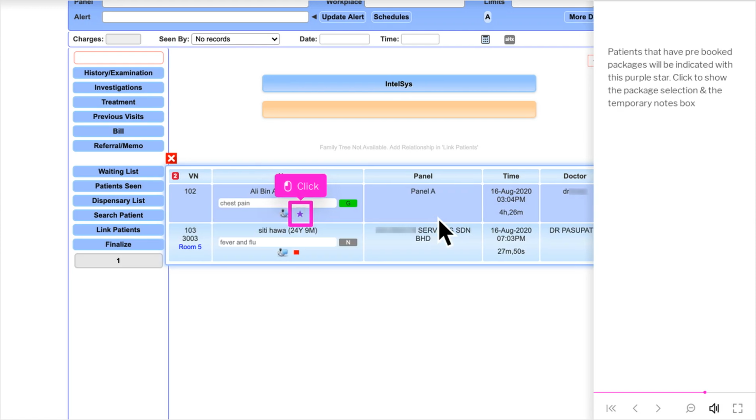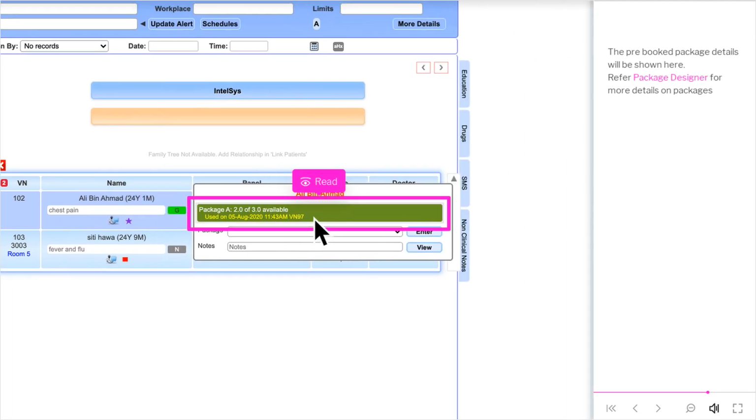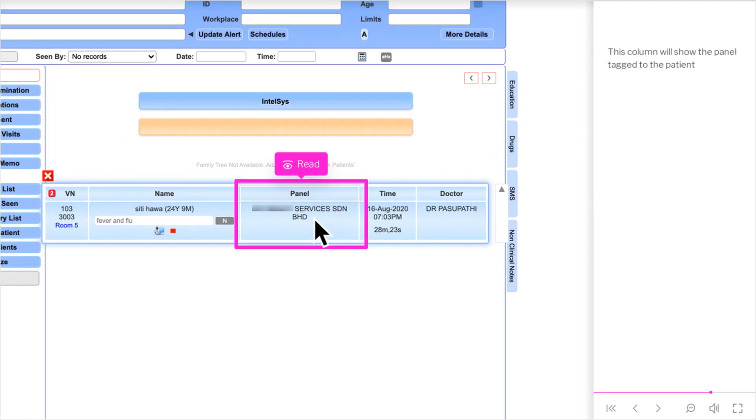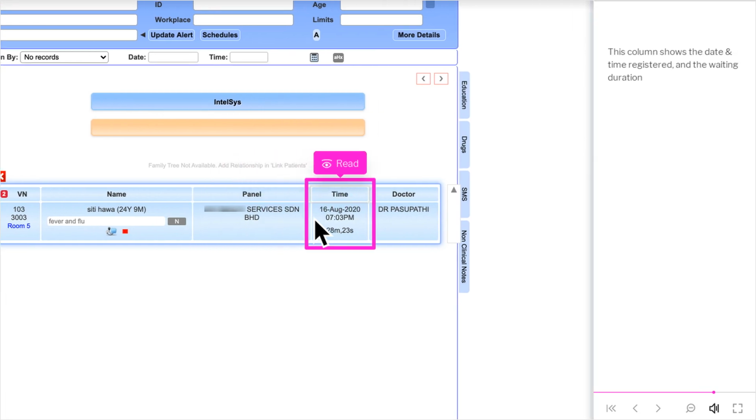Patients that have pre-booked packages will be indicated with this purple star. Click to show the package selection and the temporary notes box. The pre-booked package details will be shown here. Refer Package Designer for more details on packages. This column will show the panel tag to the patient. This column shows the date and time registered, and the waiting duration.